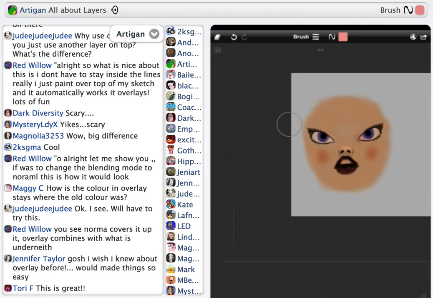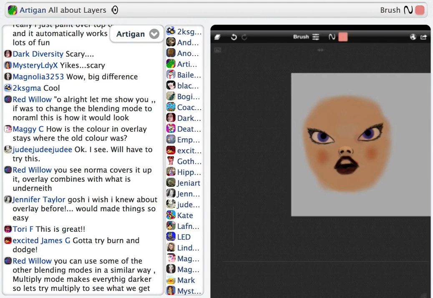You can see how it didn't erase what was underneath, didn't cover it up. It's still an overlay type of effect, but in this case it's always going to get darker. So it's just a different effect. You might want it.